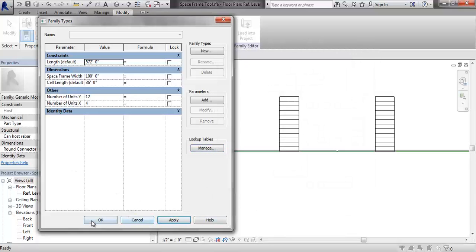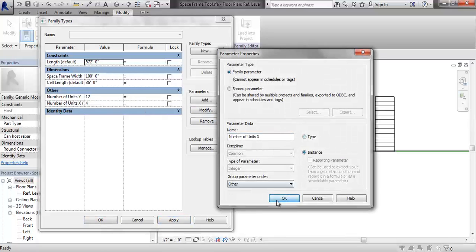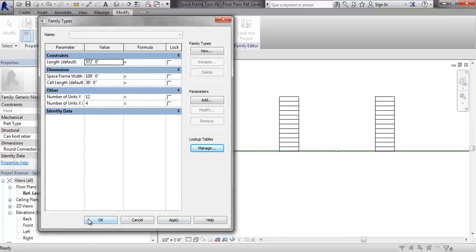Oh, and it worked. I can't believe that worked. Awesome. And then I need to change my unit X to be an instance parameter. That's because I'm using this line tool now, and I'm going to draw a multitude of the same type. It's kind of a one-off. This is the only time I really ever use an instance parameter.